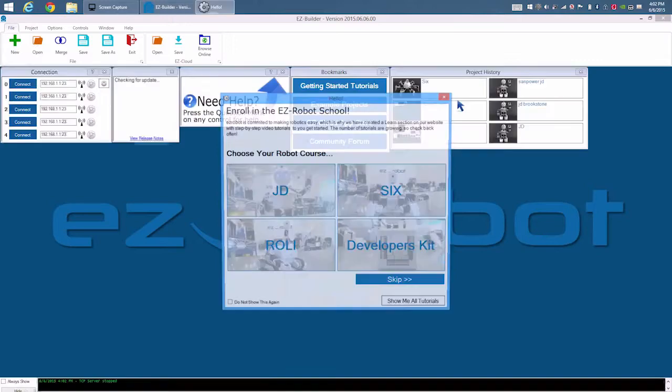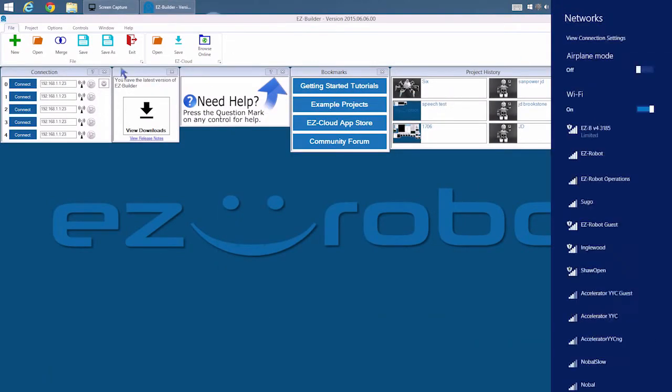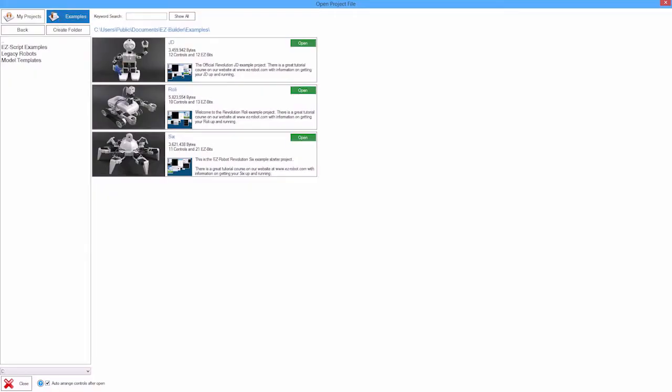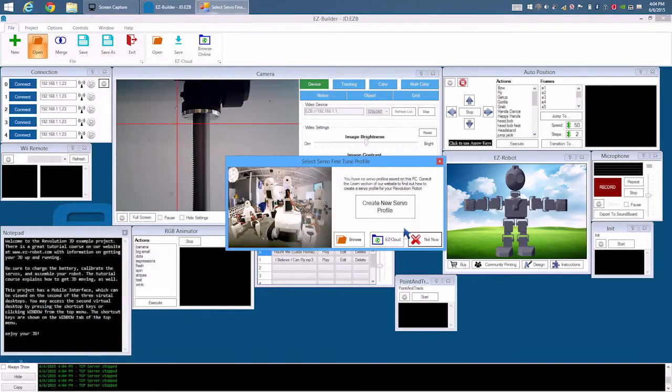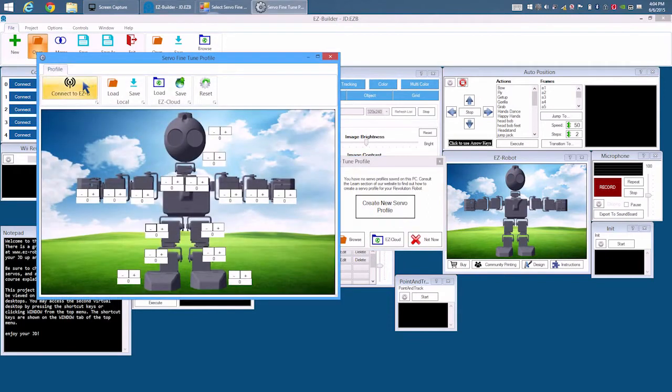Load Easy Builder. Connect to JD's Wi-Fi network and the JD example project. Press Create to make your first servo profile. Press the Connect button to establish a connection to JD.